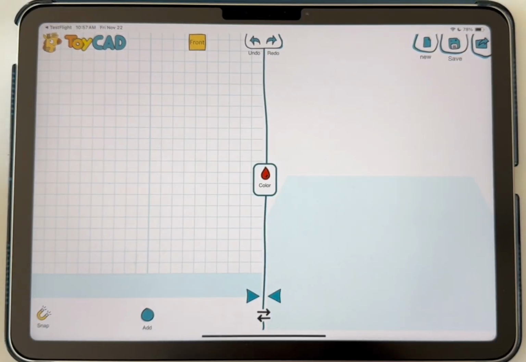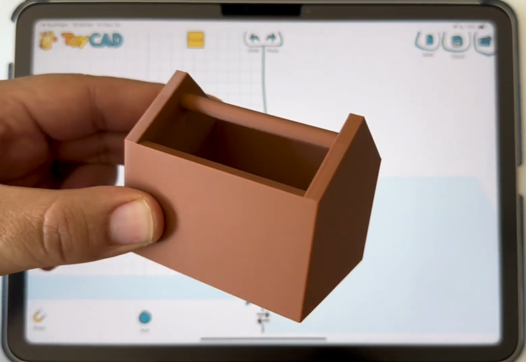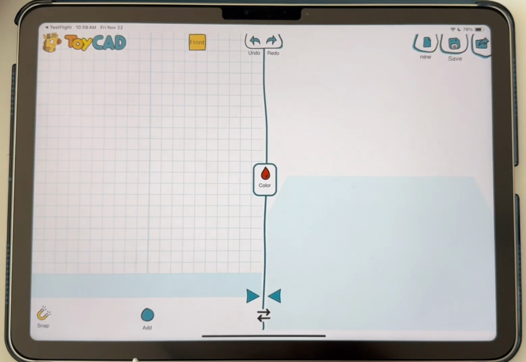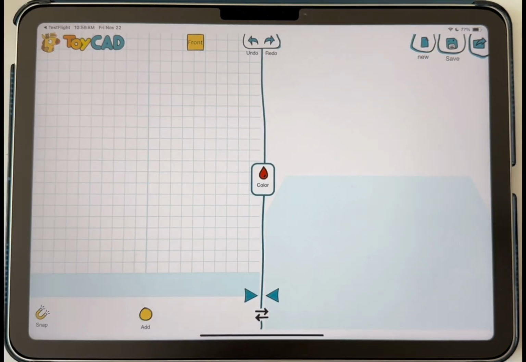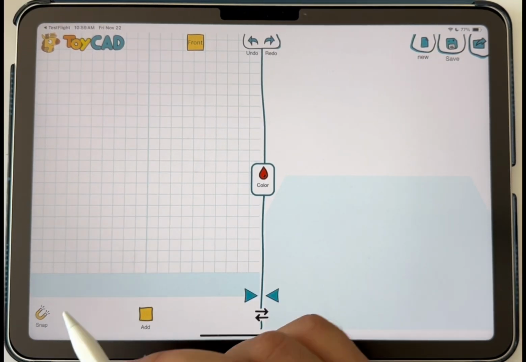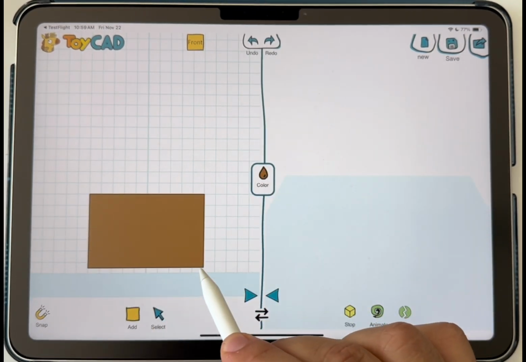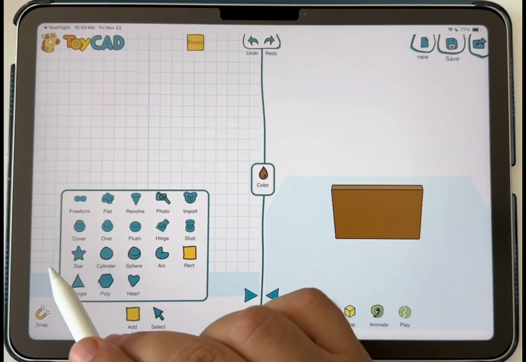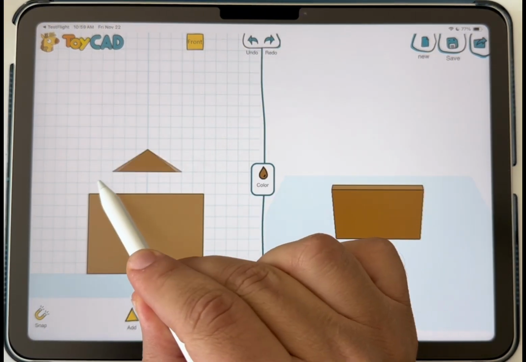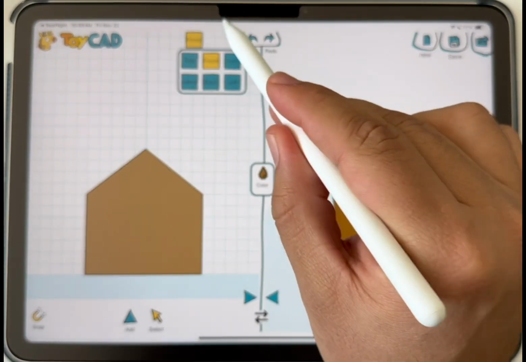Using this new feature, I want to show you how to create a simple shape like this tool holder. To do that, first select the rectangle tool, select brown color if you want, and create a rectangle with some dimensions. Then add a triangle, starting from the center somewhere, on top of that. Go to the right view.